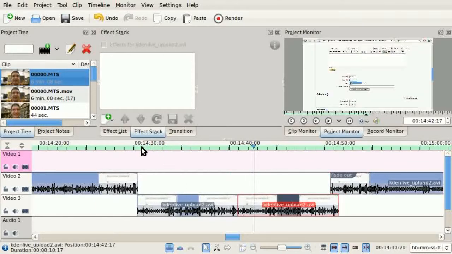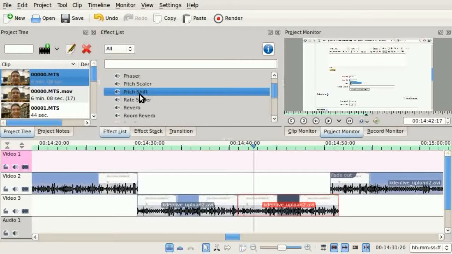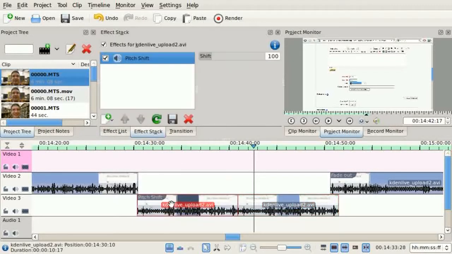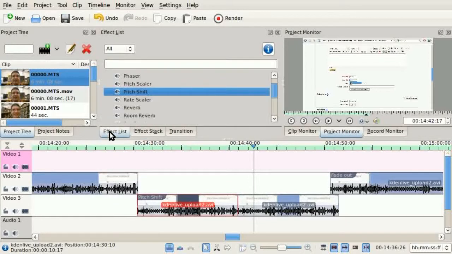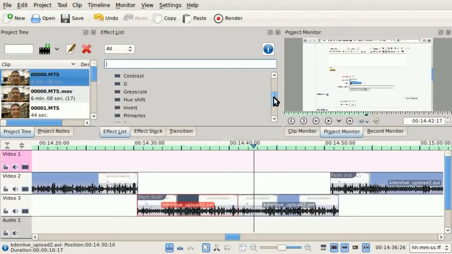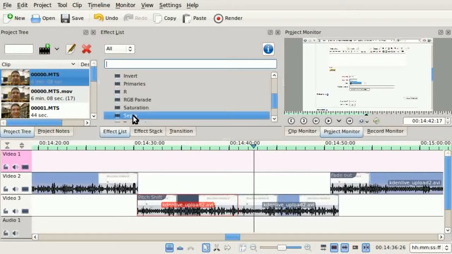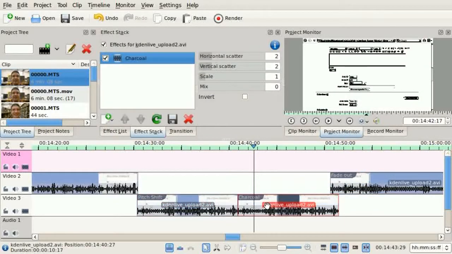What's useful about this is I can add an effect. Say I want to pitch shift just a certain section, I can do a pitch shift on there. Let's say I want just a little bit to have sepia. Actually, let's do some of the fun ones. We'll do charcoal. So say I wanted this section to be charcoal.